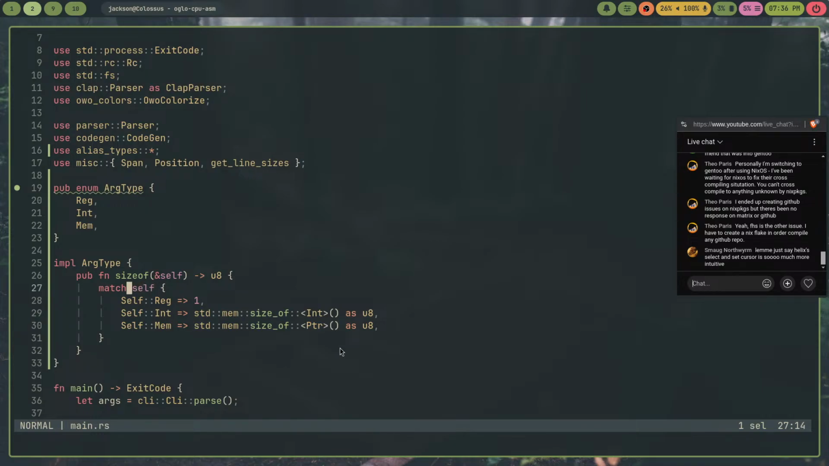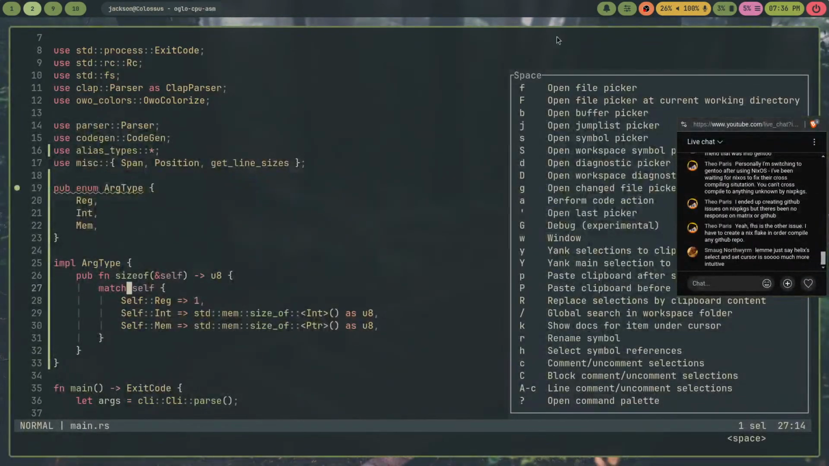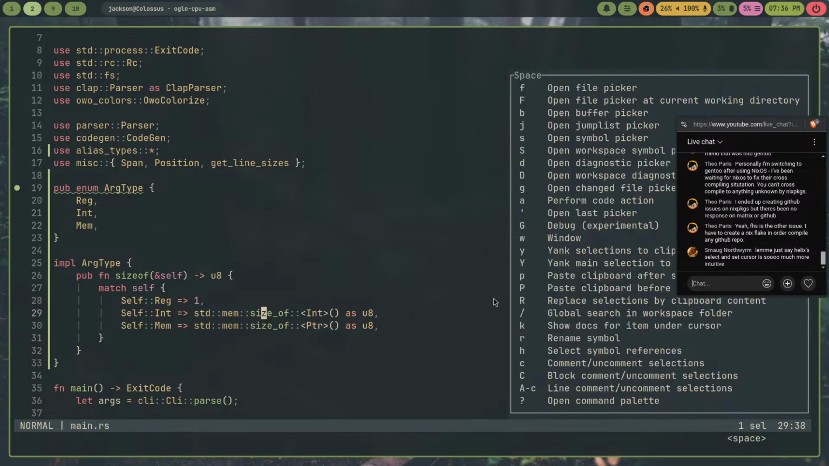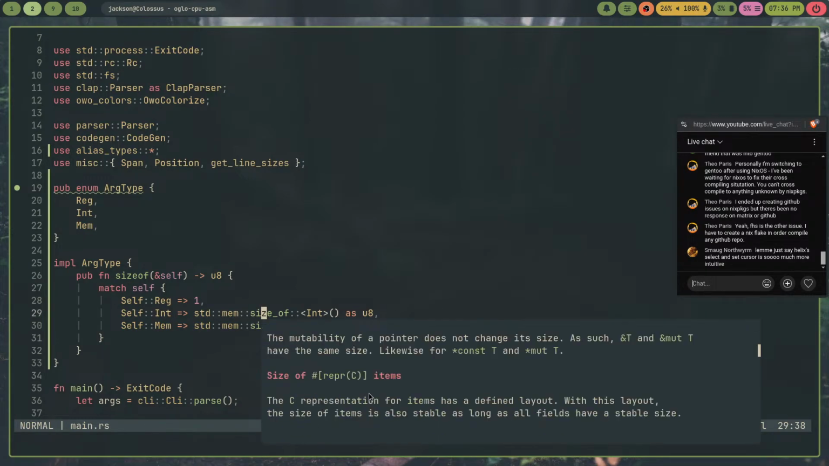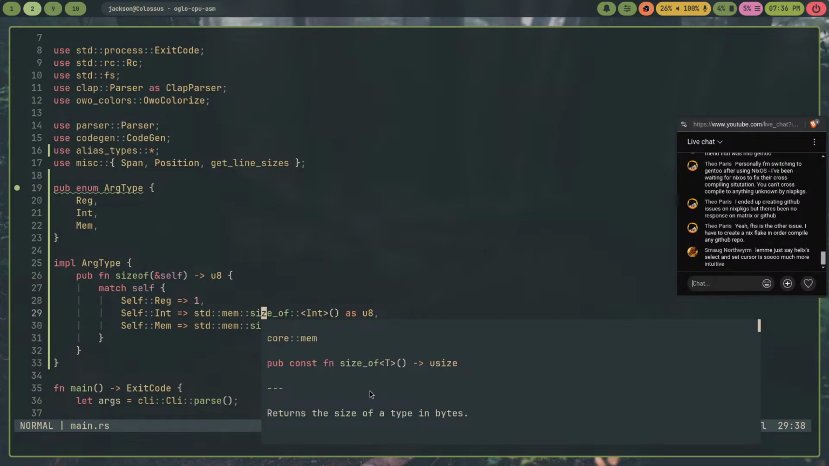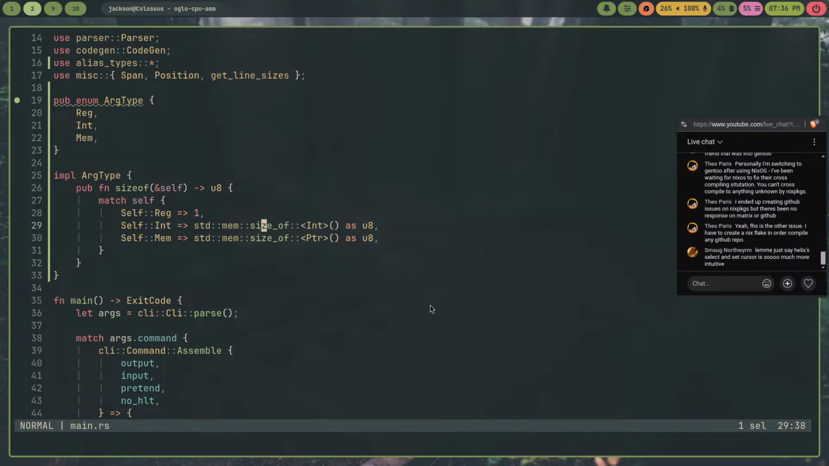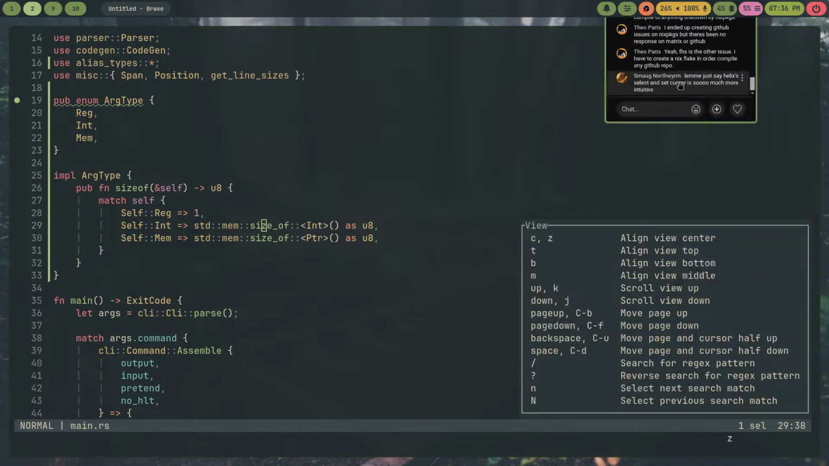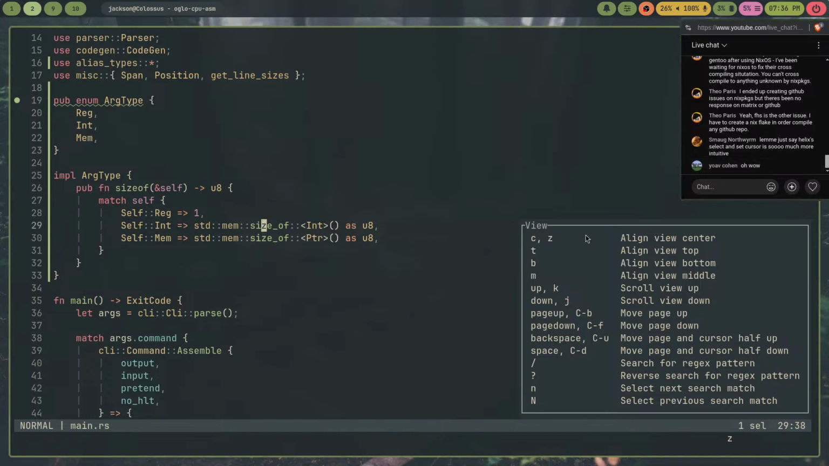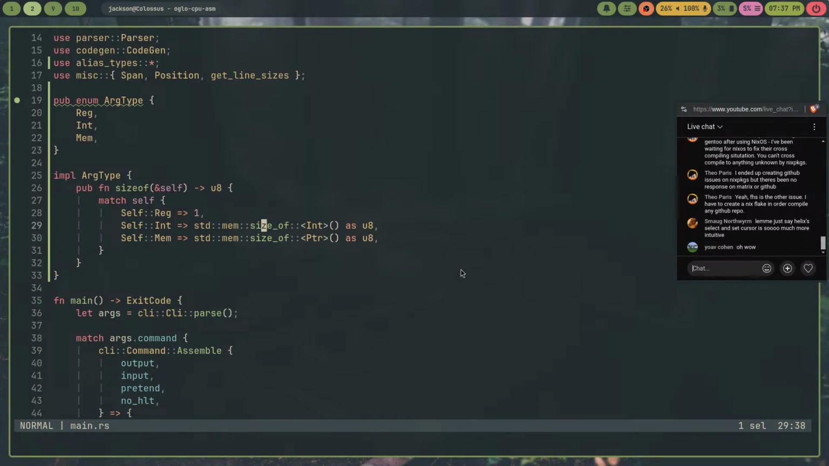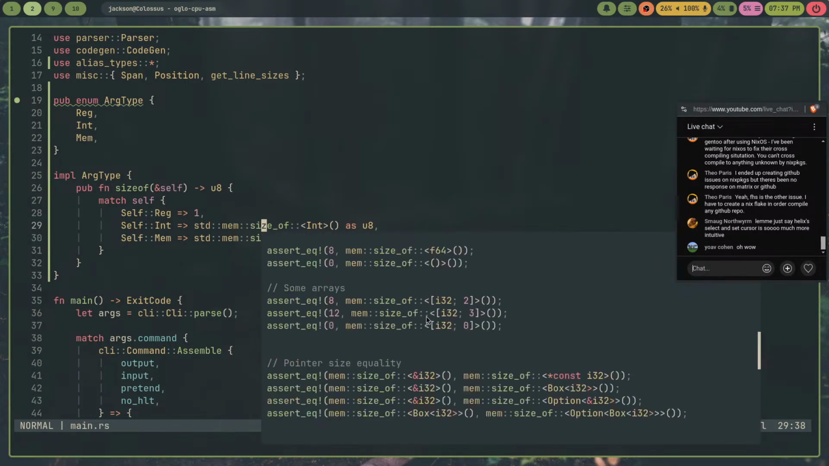Helix also has the spacebar thing, which is really useful. Let me get documentation on size of. I'll do spacebar and then hit K. And here is the documentation of size of. It's a little cramped, so let me hit ZZ. Now if I do this, I get a better view.